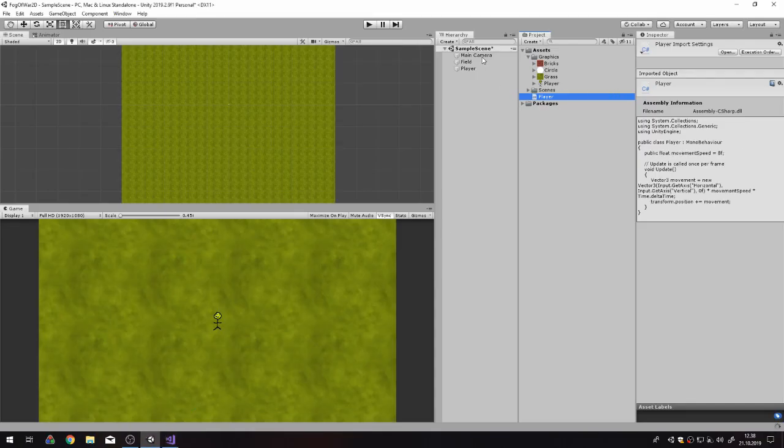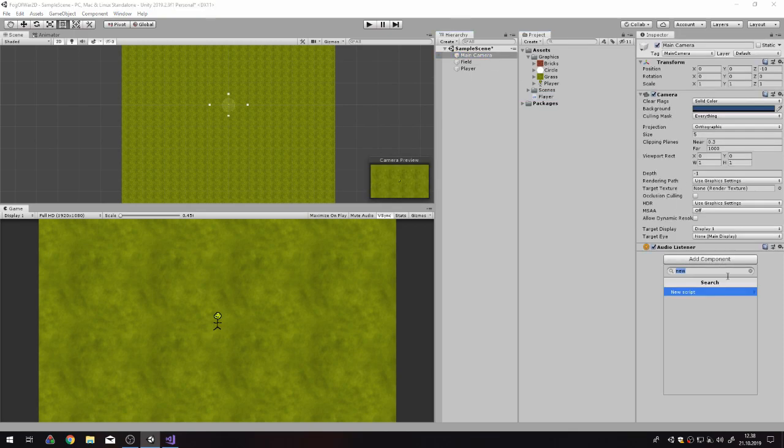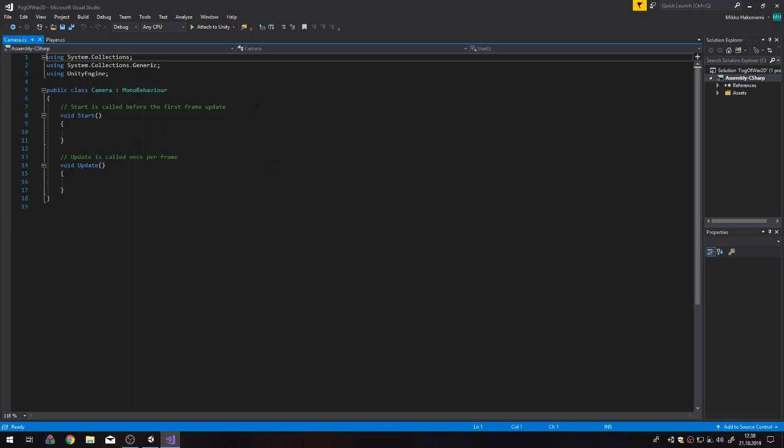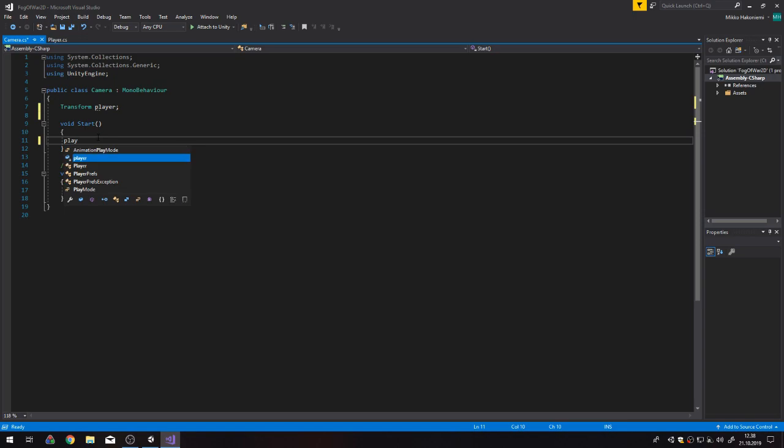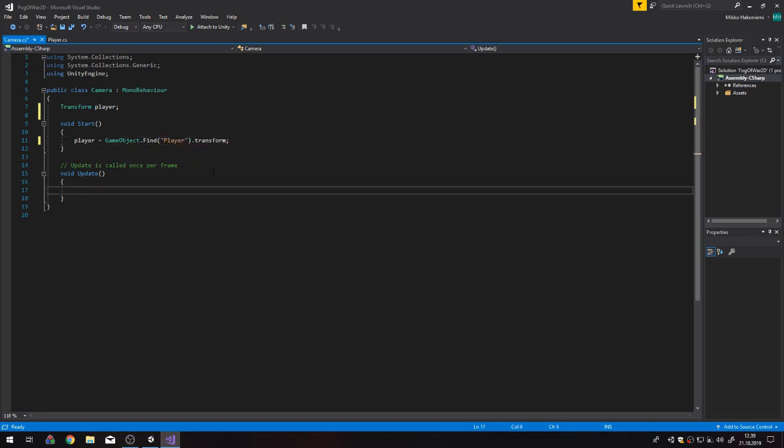So for the camera, let's add a component to the camera as well, a new script. Let's just call it camera, I guess. Open it up. We're going to need a reference for the player here at least. Let's get the reference in the Start method. Find the player's game object and set its transform as the reference.